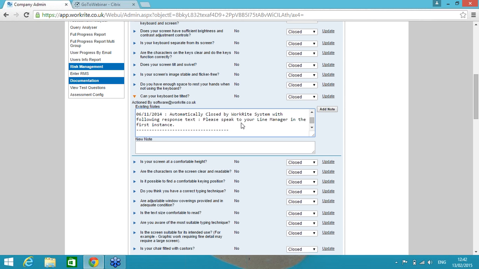Now this text here is not generic across the whole system. It is completely tailored to every single customer's policies, procedures and resources, and that's really important because there are a number of systems on the market that give you a generic response to everything, and that isn't going to match your processes, and it's not going to match particularly your resources, because if you were to tell every end user to go and speak to their line manager about a keyboard that was a problem, I'd suggest that potentially in some companies that might cause problems.